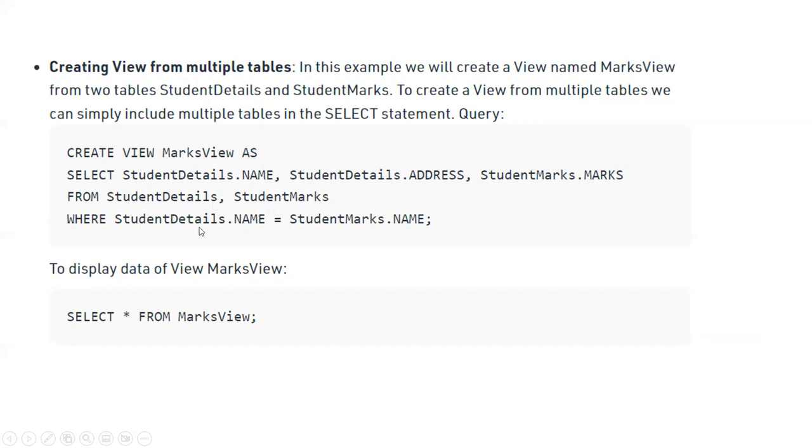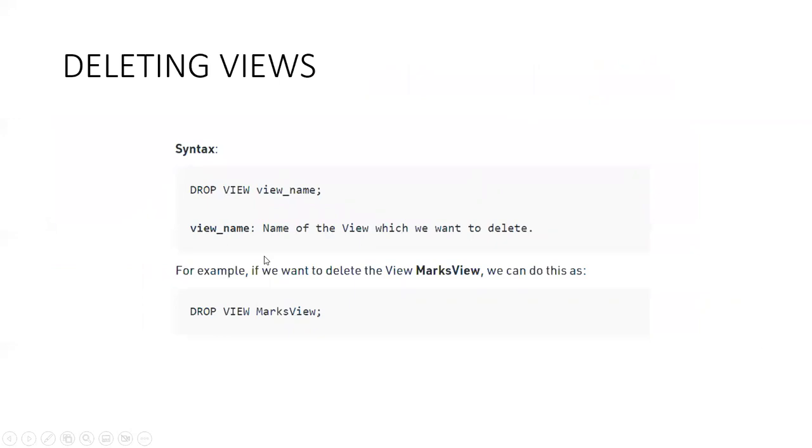And the condition is where student details dot name is equal to student marks dot name. So from both the tables, you are combining it using the name column. So all the values, that is your name, address, and marks from the two different tables, can be clubbed into a single table called marks view, and then later on you can query this particular view in order to get the results. How do you delete a view?